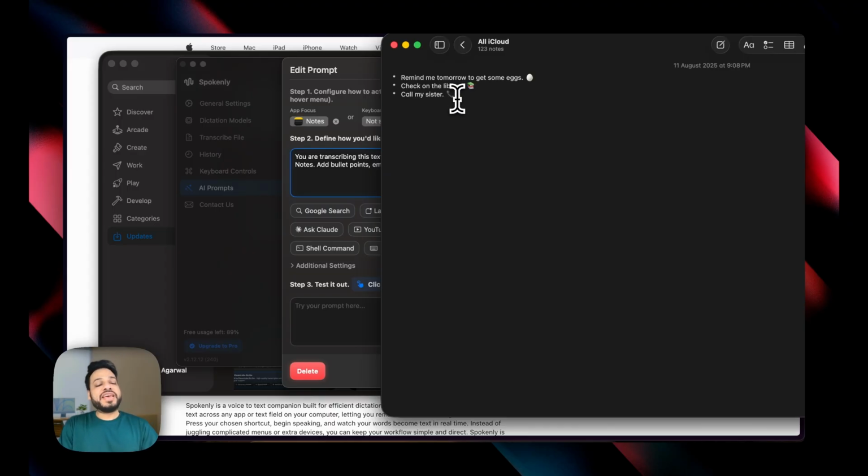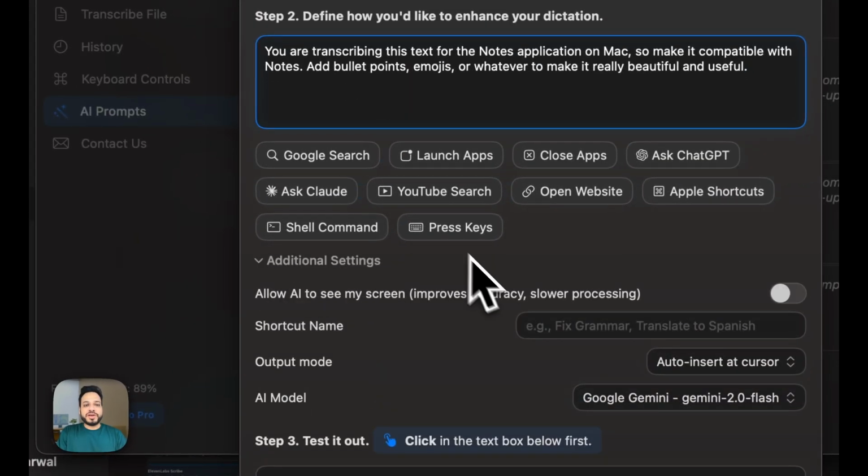And I can do the same with any app. If I'm on the Gmail, I can tell it to be more professional or anything like that, right? And one more thing you can do is to allow AI to see your screen, right?